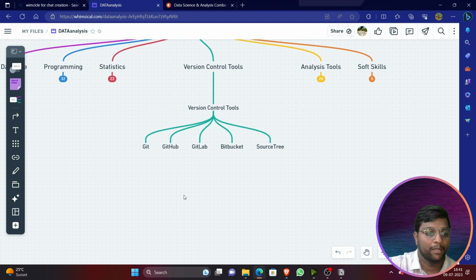These are mainly used to push your code into Git and GitHub, and maintain the code and use it whenever you want. You can share it with everyone.